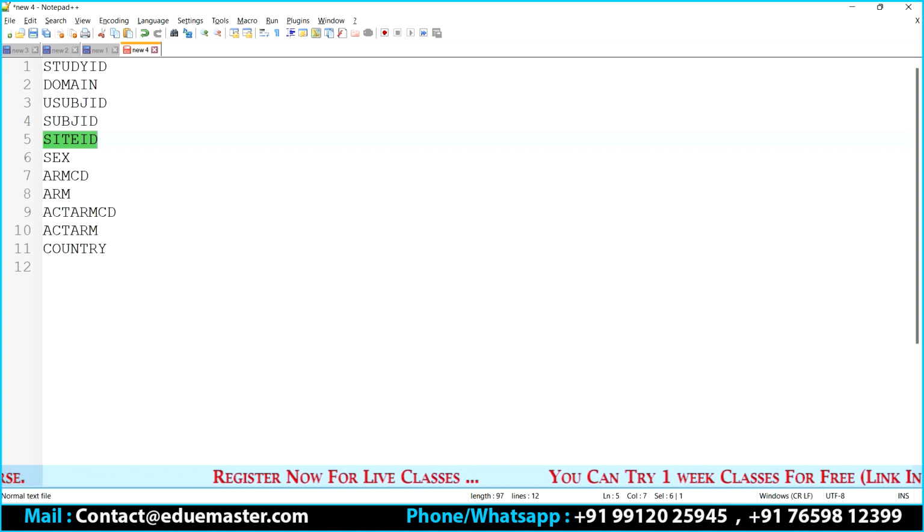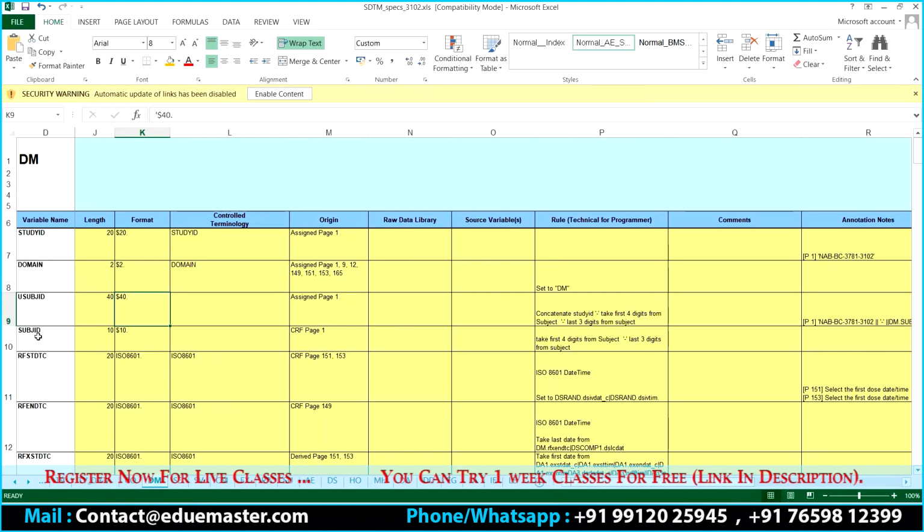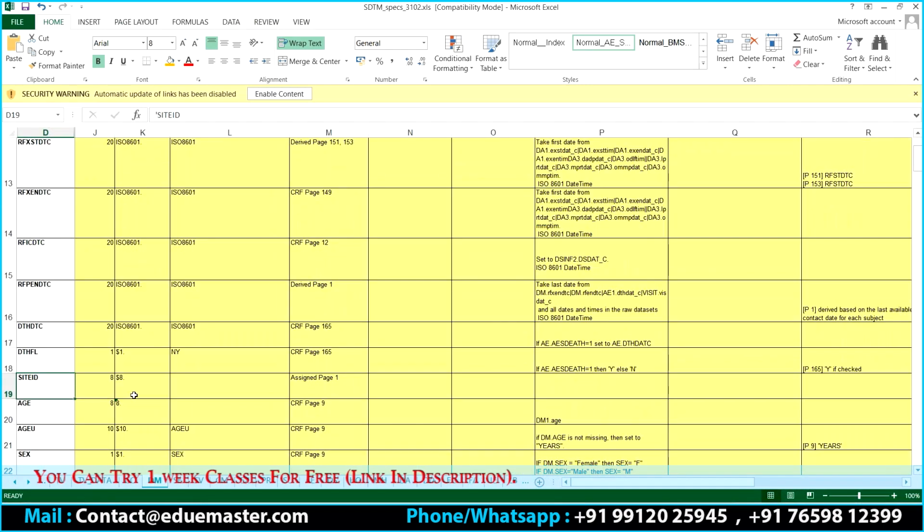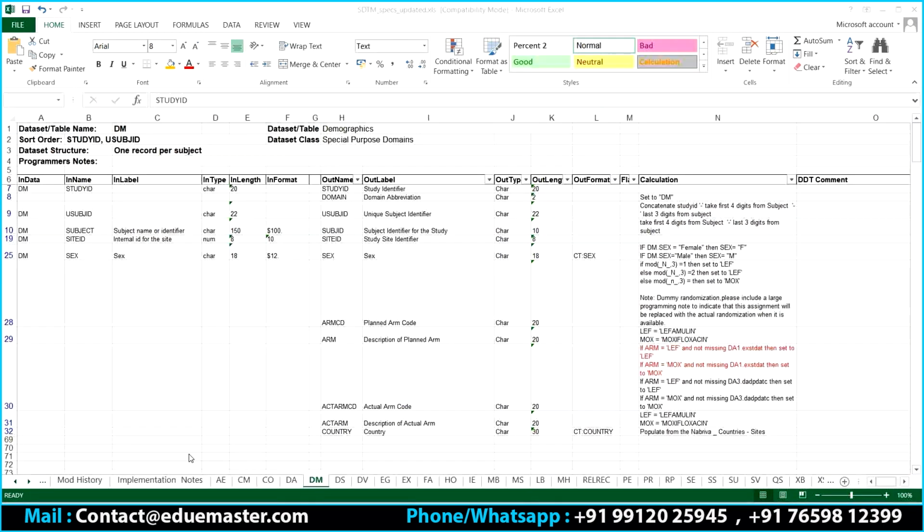Then I need to go with the site ID. What is the site ID calculation? Where is the site ID? Here it is. Site ID is supposed to be a character. You can see it is going to be a character, right? It is mentioned here as it is there on the first page. I'm also going to check here. You can see study ID, and the input name is going to be the site ID. So wherever you have the site ID, take that particular one and make sure it is going to be a character with a length of 8. Correct? So I need to check my site ID first.